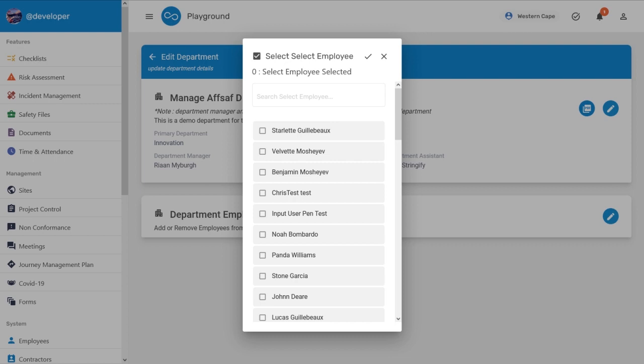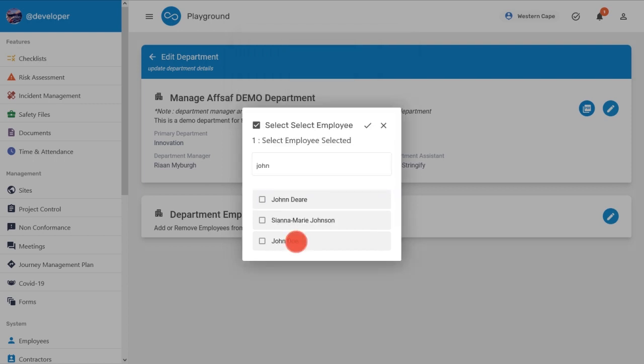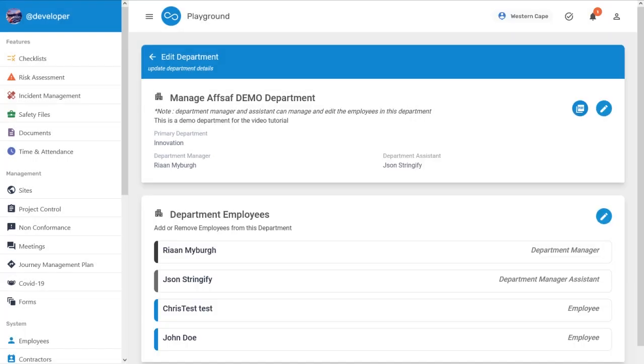The Select Employee modal allows you to add employees to this department. This is a multi-select box. Use the search box to easily find employees. Once completed, click the tick icon to save. The updated department dashboard will show all information, including linked employees.